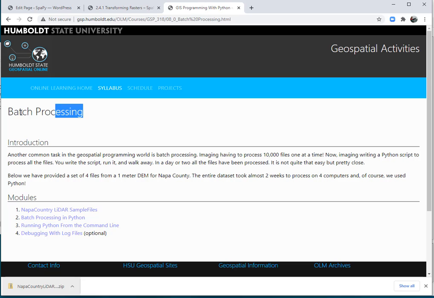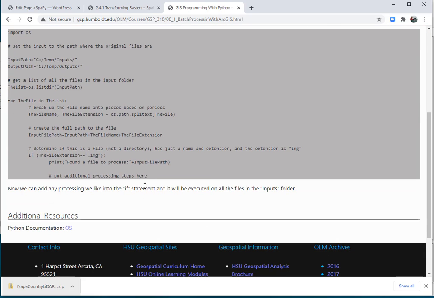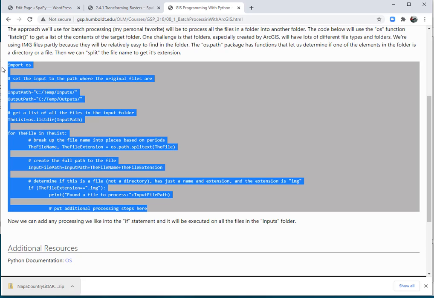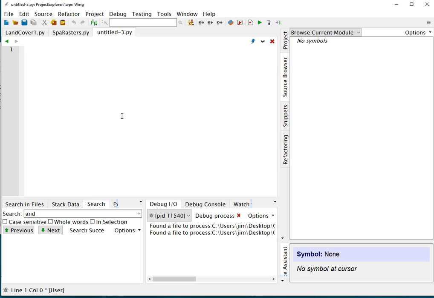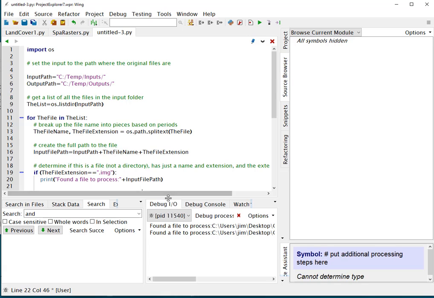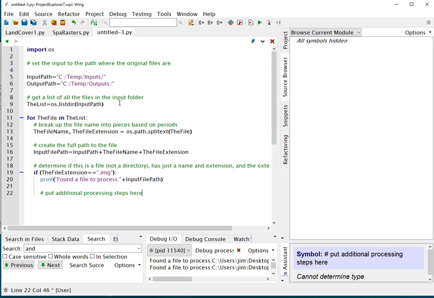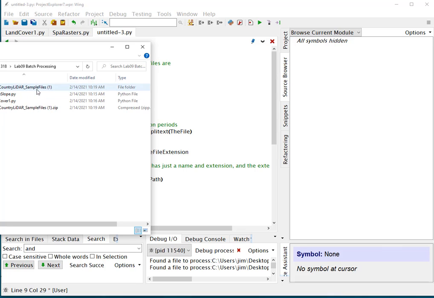I'm on the batch processing learning module, and I'm going to go to the first web page here, and again, just copy and paste some code. Please read the web page when you have time. And what you'll see, probably pretty typical by now, is we've got input path and output path. We're including the OS standard library because that's what we use to get a list of the files that are inside of a folder.